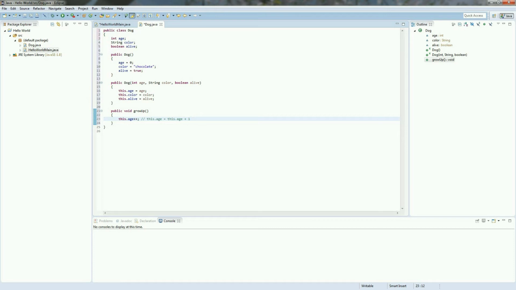Also notice that I decided to use this dot age even though there was no reason to. I could have just said age plus plus and it would have still referenced the class variable age. It's up to you how you want to do it. Some people get picky about coding standards and how they write their code. I'm more lenient, I guess, so I'm just going to leave this off. Let's live dangerously. So when this method is called, it will increase the age of this dog by 1.